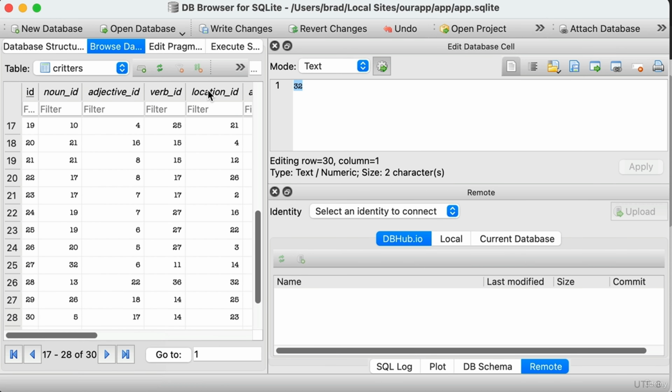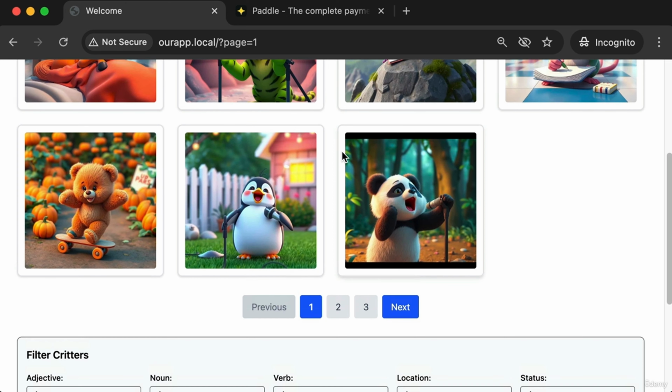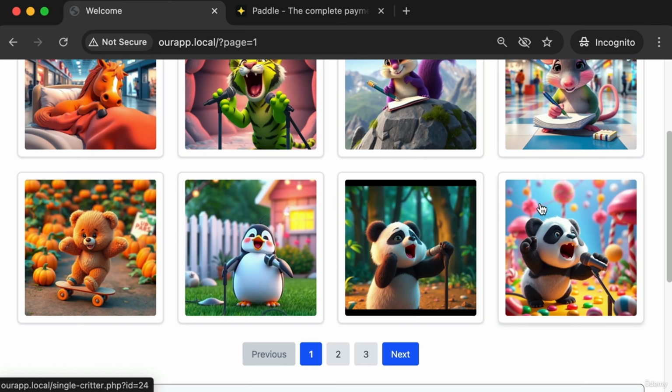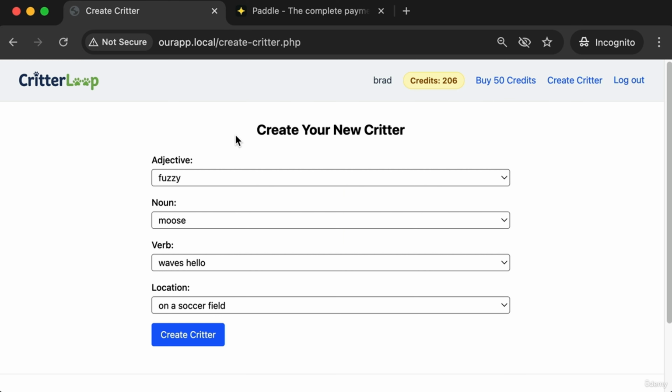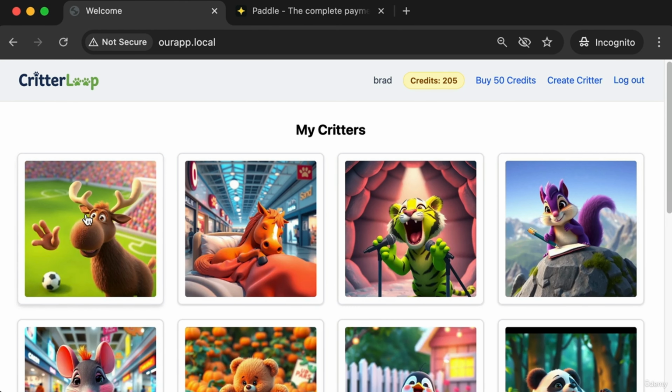So I'd say delete record. Be sure to click write changes up towards the top. Okay, now if you refresh, that should fix the missing image in the grid. And now I would just want to test that behavior again to see if it does the exact same thing and has the exact same problem. So I'll create critter. This is supposed to be a fuzzy moose waves hello. Wow, well, he's missing an arm.